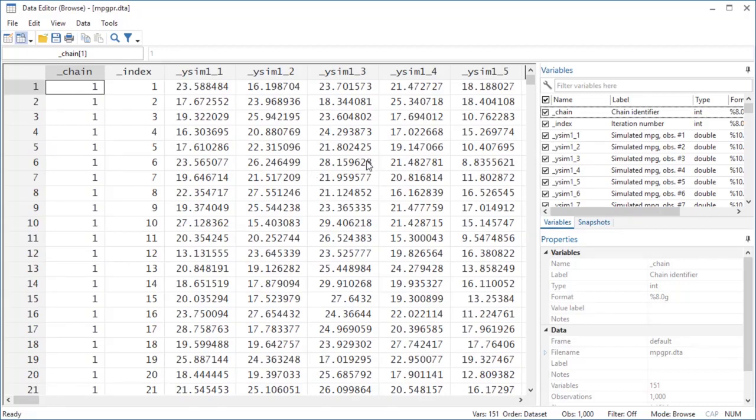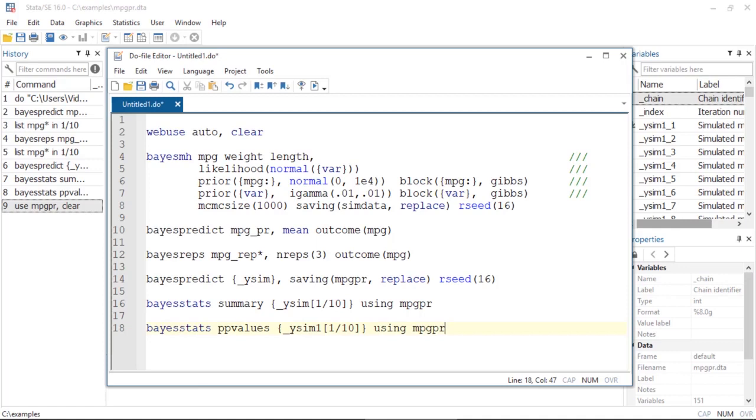So that's what the data look like if you were to open this file. It's a fairly large file. If you'd like to learn more about Bayesian predictions in Stata 16, you can visit our website and download the manual.